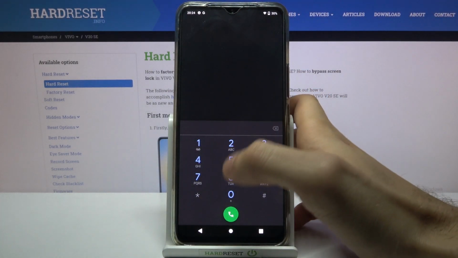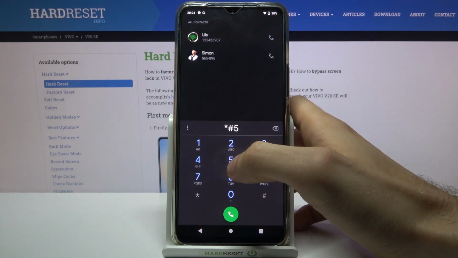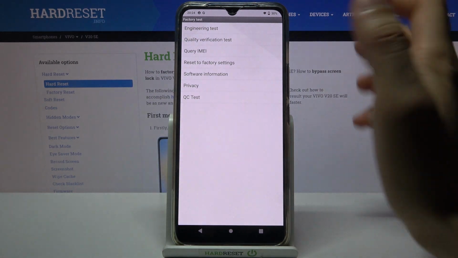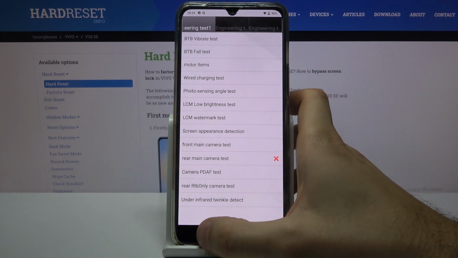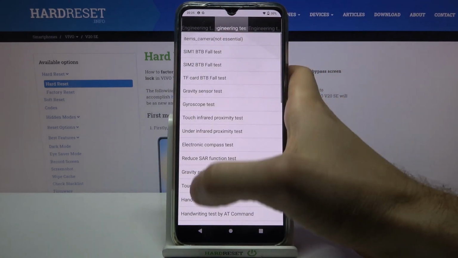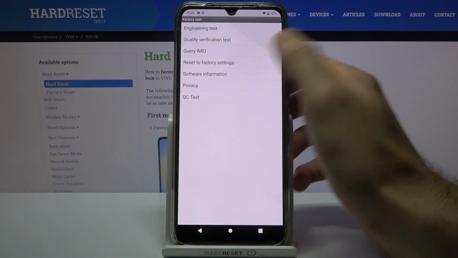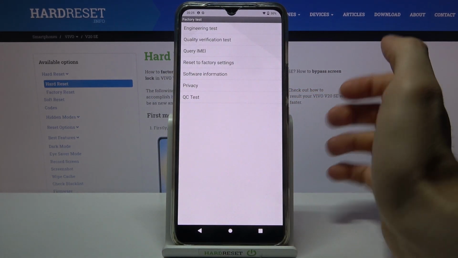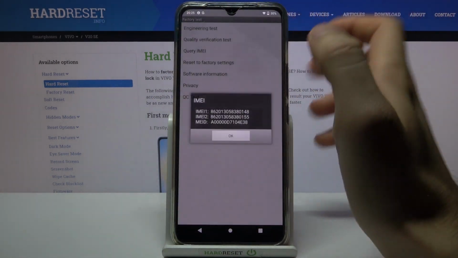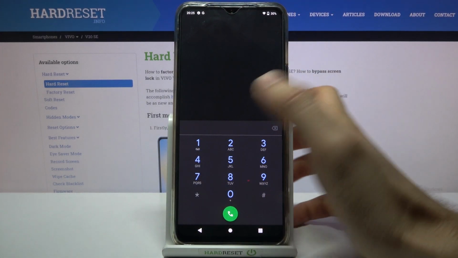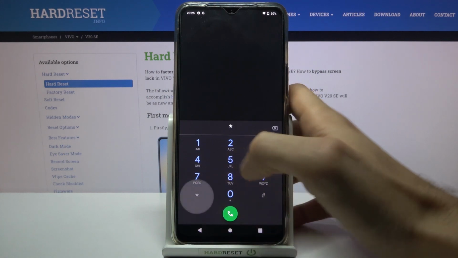The next code will be *#558#, and this is the factory testing menu. Here you can test different features of your device, a lot of features, I guess. You can display different software information, you can reset your factory settings, you can display your email, this kind of menu.